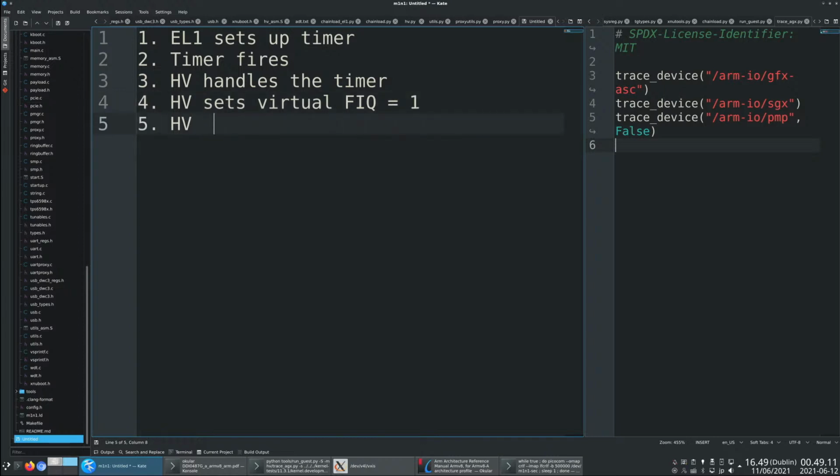and the hypervisor masks the timer, because interrupts are always enabled for traps when the hypervisor is trapping them. So if I don't mask the timer, as soon as I return to the guest, it's going to fire again, and we're going to end up in an infinite loop. So the hypervisor masks the timer. So this is fine. And then it returns to the guest. And because there's a pending guest interrupt, the guest automatically ends up in the interrupt handler.